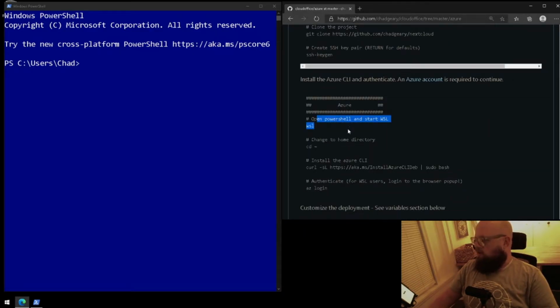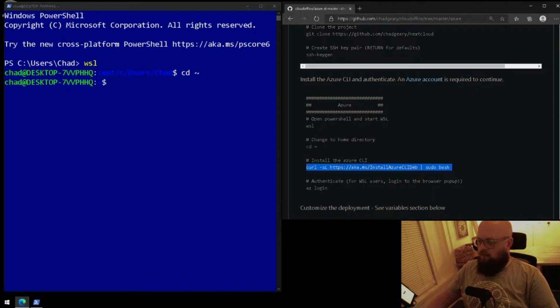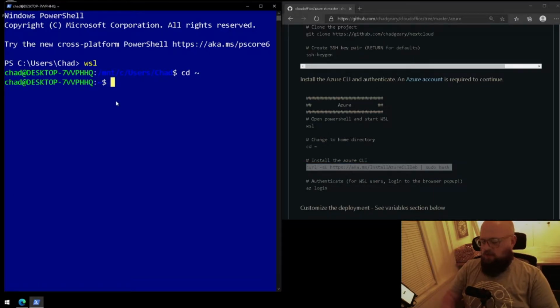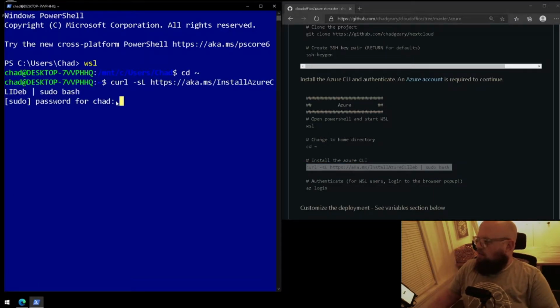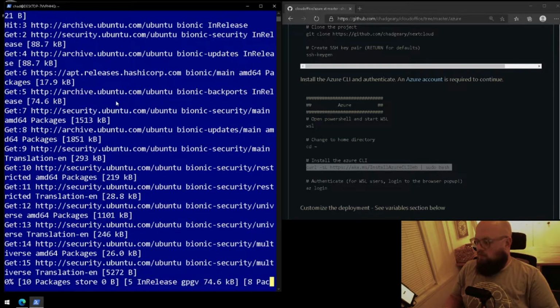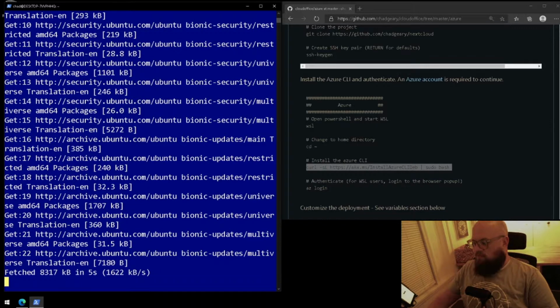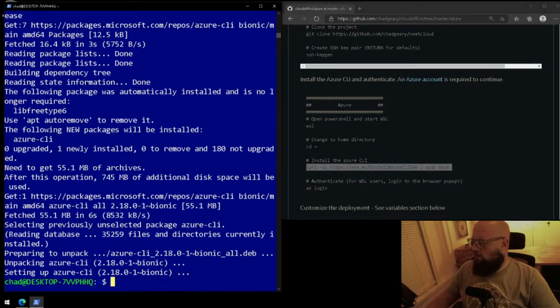So I've got to open PowerShell, start Windows Subsystem Linux, I'll do that. And then change to my home directory, I'll do that as well. Copy the AZ CLI instructions, paste it in with a right click, and then my sudo password is needed, and that's the password we set in the previous video, the first step-by-step guide. We'll wait for this to finish, I'll be back when it's done. Okay, that was pretty quick. The Azure CLI has been installed.